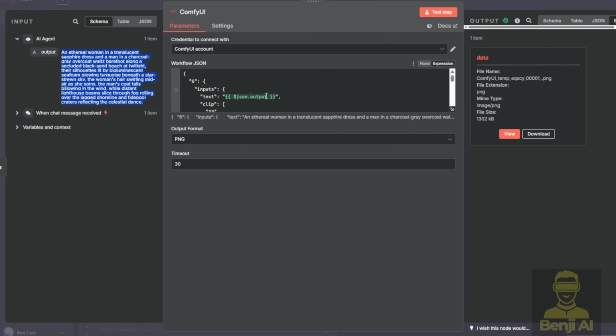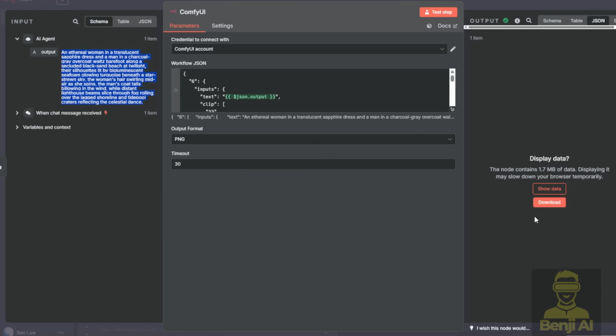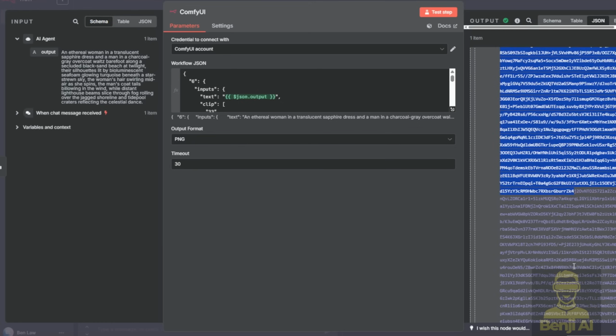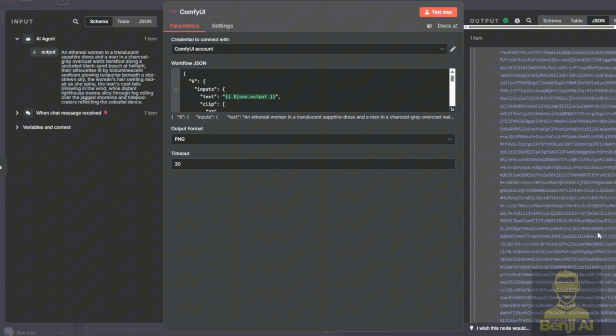So the left part here is input, the middle is the configuration of the node, and the right part is the output of what you have in this node. So you can inquire the JSON files that are returned as the generated result. What I have just mentioned is that the data, this long string here, is the base 64 string, which when you copy and paste this and convert it into a PNG is actually the image.